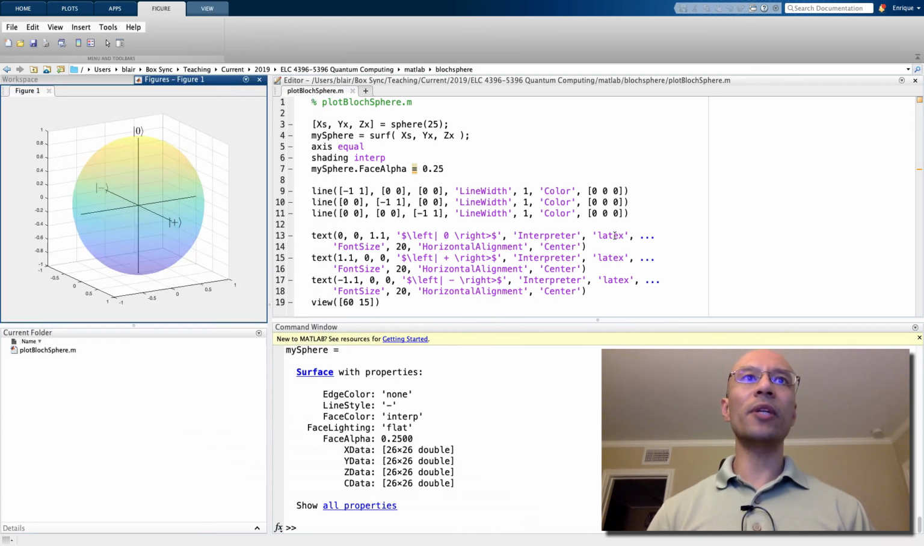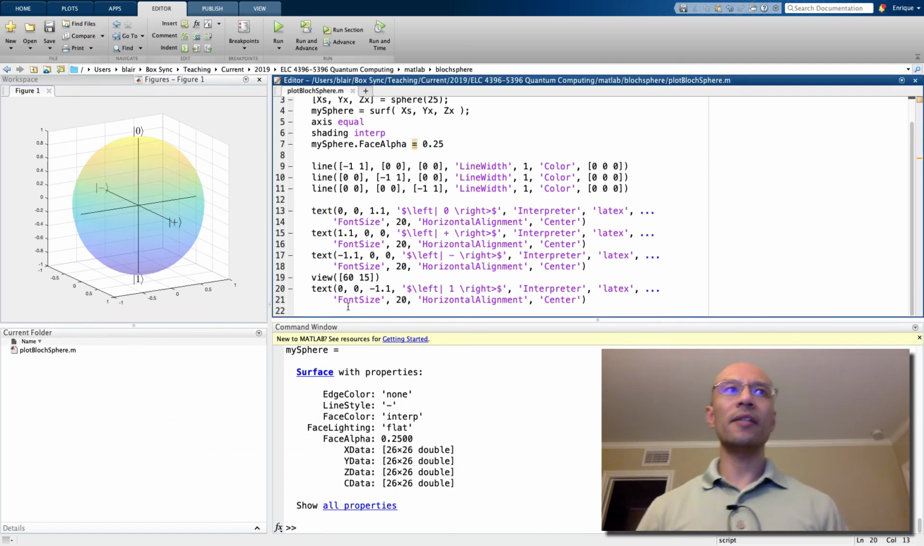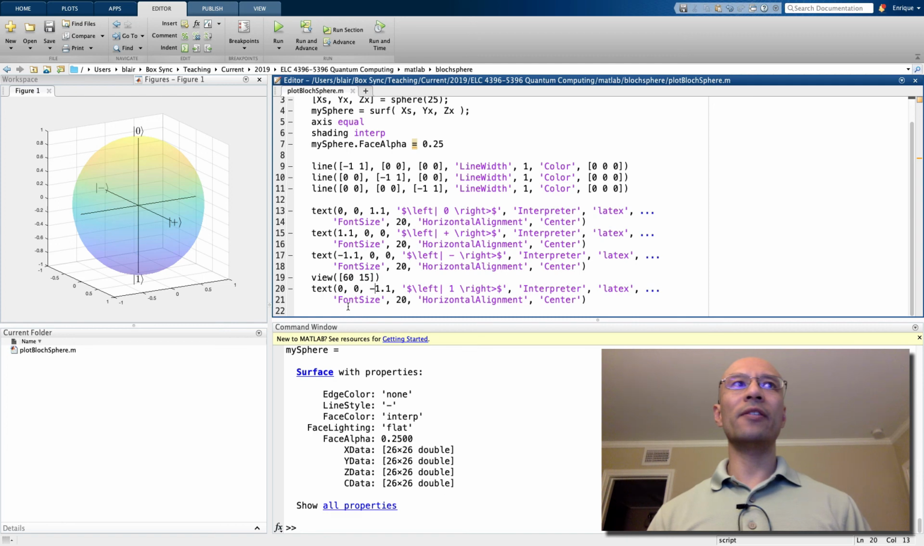Oh, one last thing. Let's put in the label for the ket 1. Okay, so there it is. There is a Bloch sphere. In the next tutorial, I will show you how to add Bloch vectors to it.